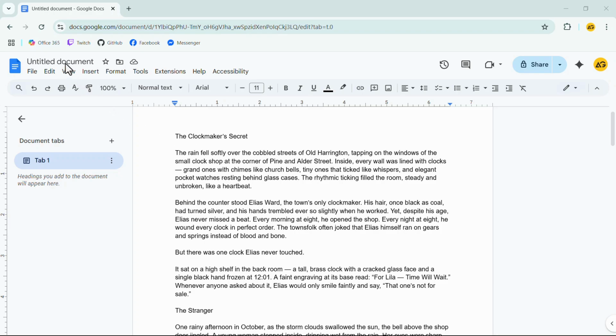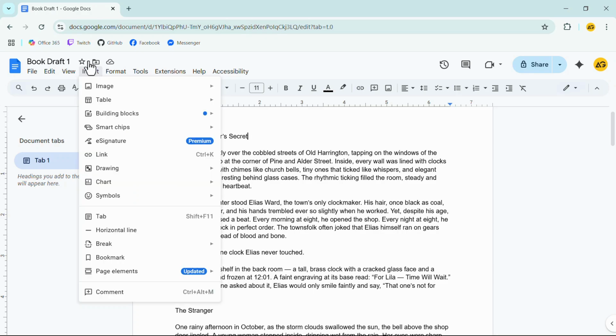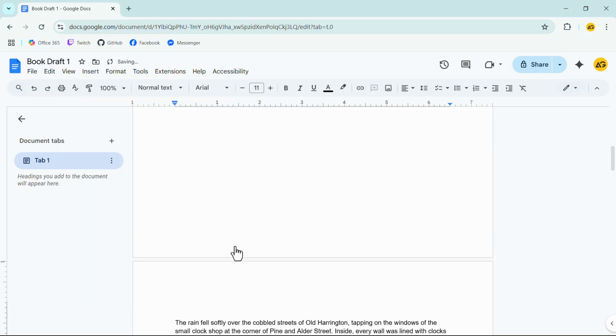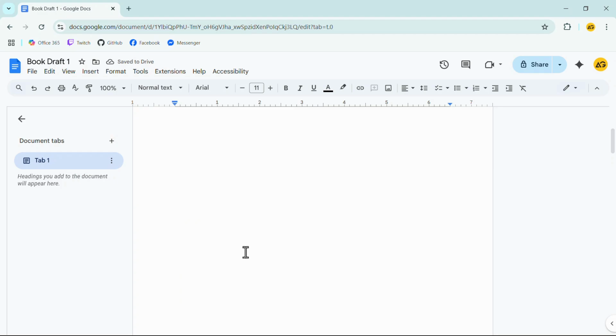Let's name this document so that we can find it later and review it. Suppose this is the title of our story. Bring the cursor to the end of the title. In the title bar, click on Insert. In the drop-down menu, click on Break. In the pop-up, click on Page Break. Now our title page is separated from the story.